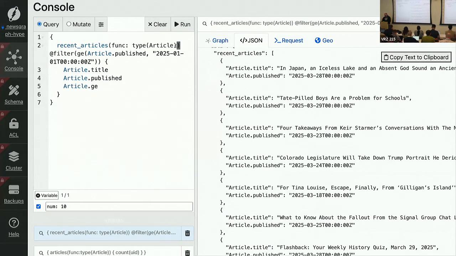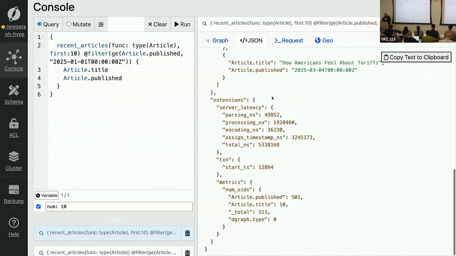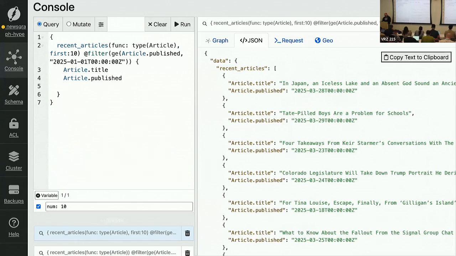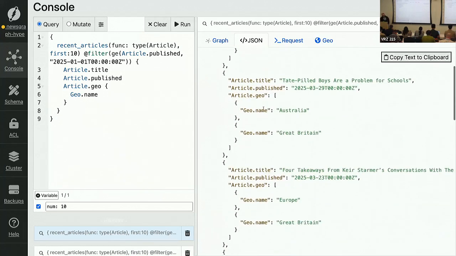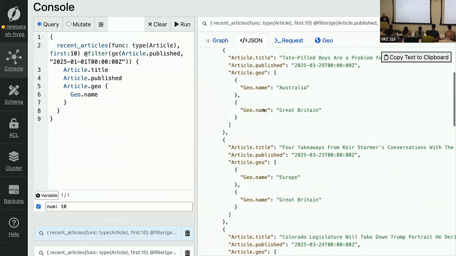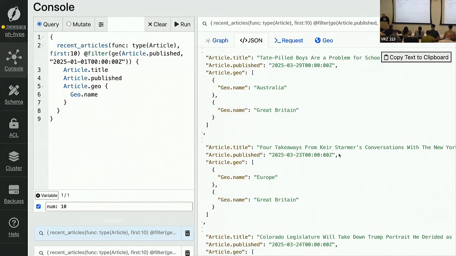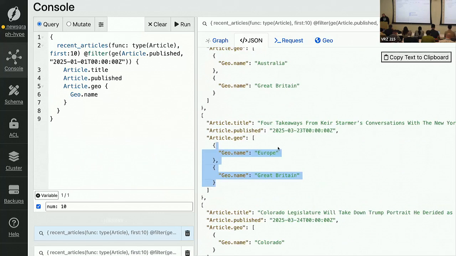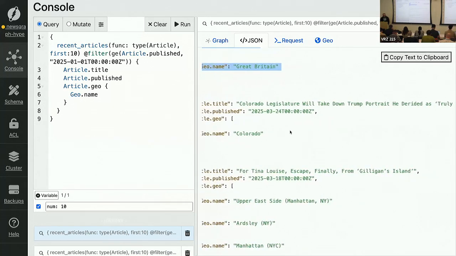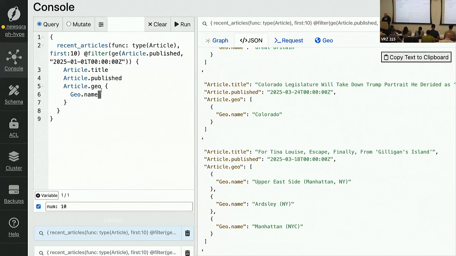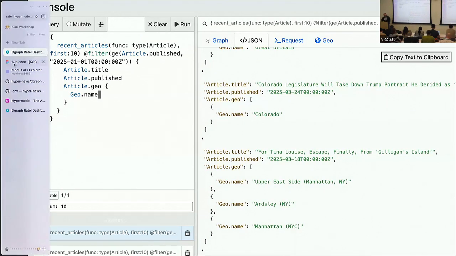It's also helpful, if we're dealing with a large data set, to be able to use the first function. So let's just return the first 10 that we find. And then for each of these, we'll do geo. So this is going to be, for each of these articles, what geographies are mentioned in them. So here's an article, an interview with Keir Starmer about Europe and Great Britain. Here's one about the Colorado legislature and so on. So we can define this nested traversal structure.